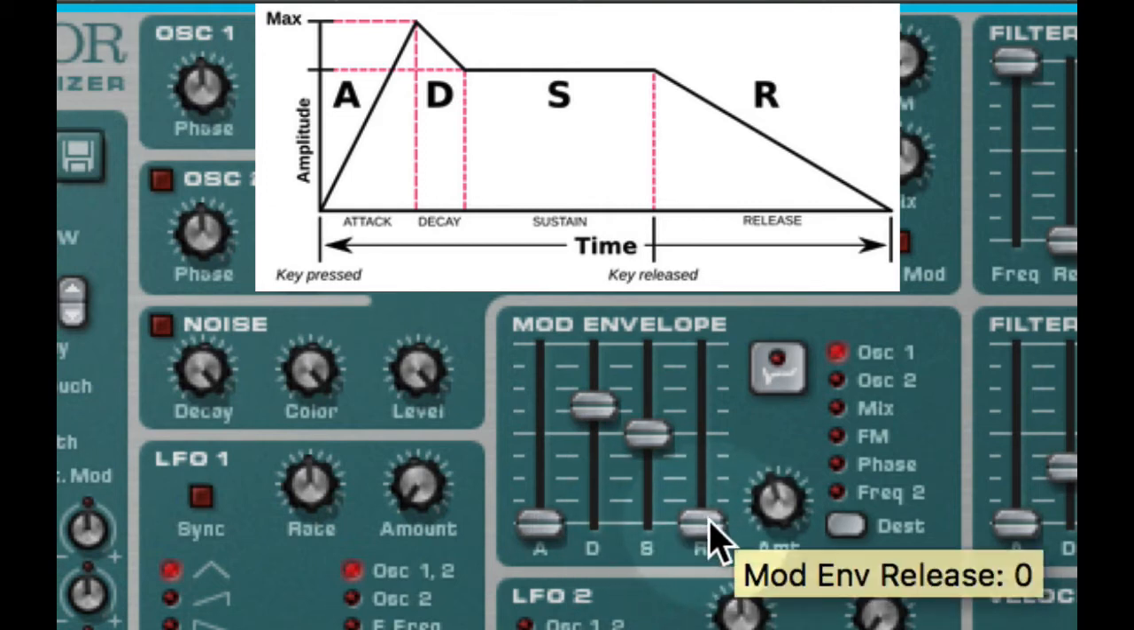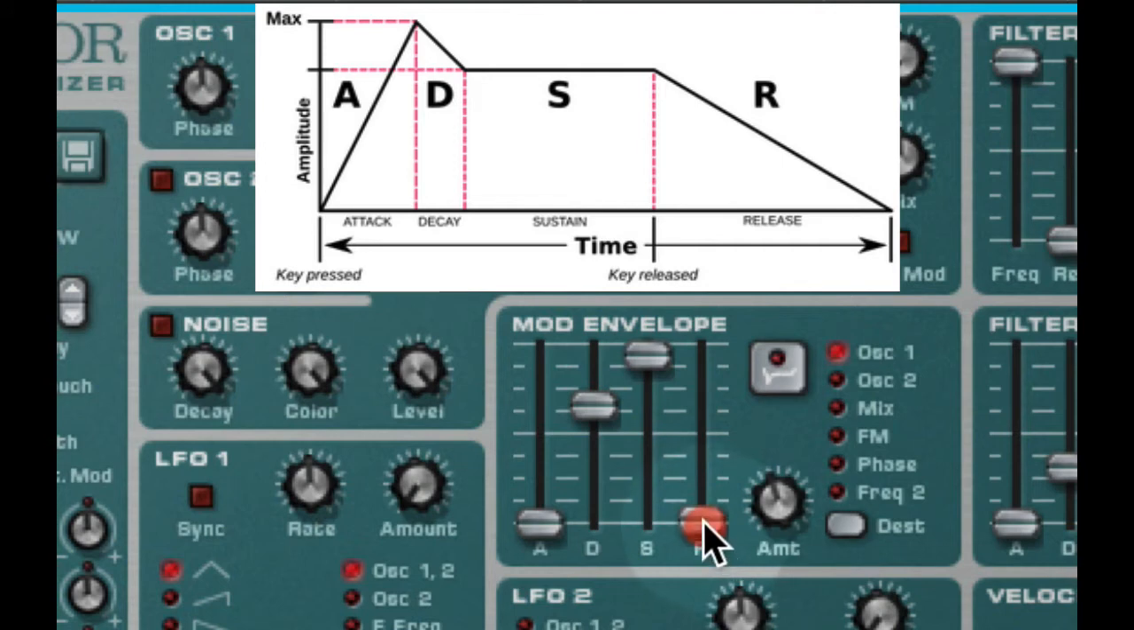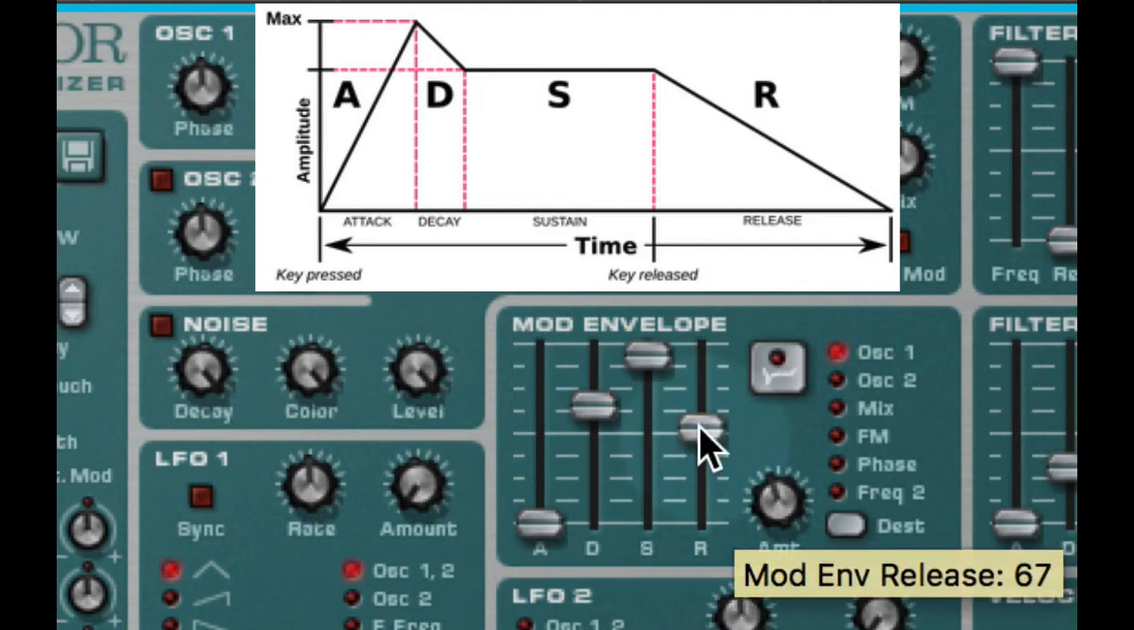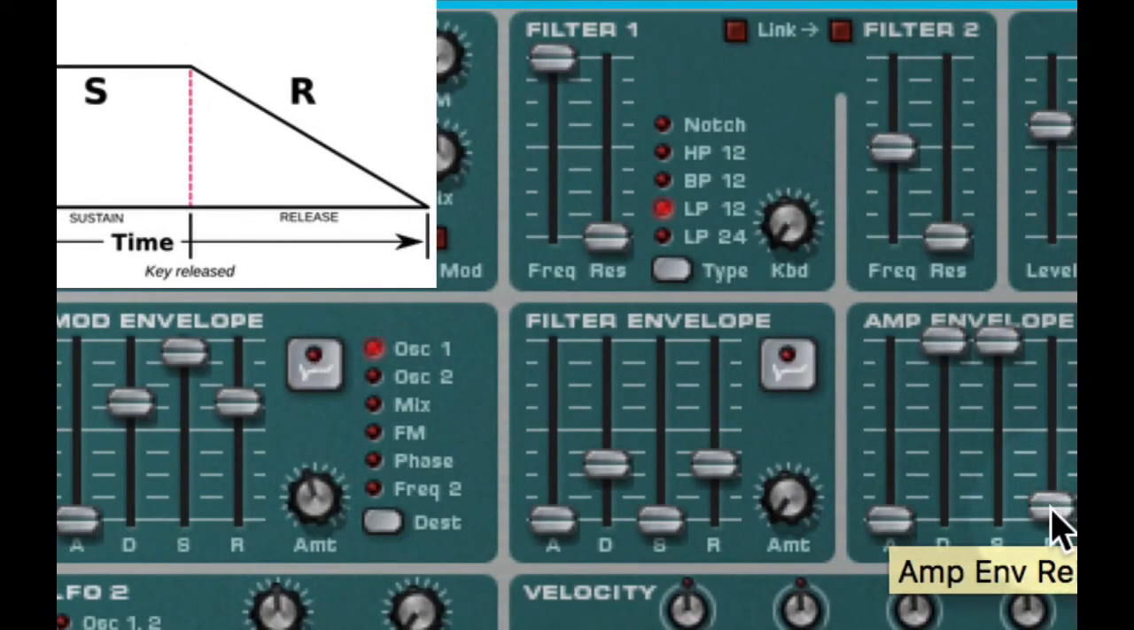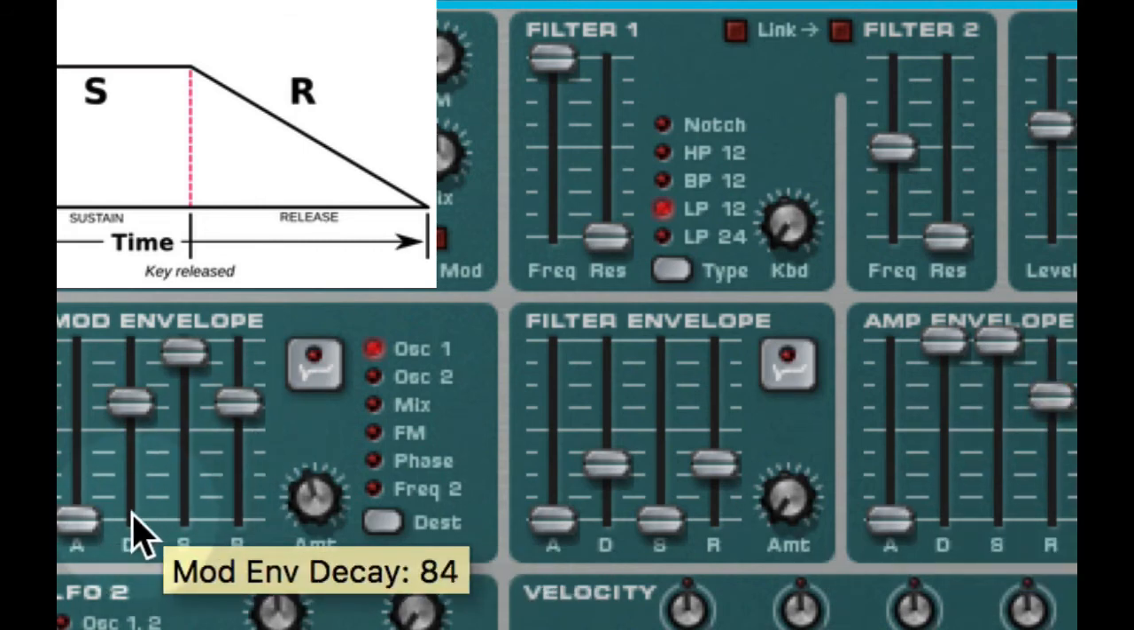Let's increase the release time. There we go. Now you can hear it sustaining at a higher level. Increase the release time. Still nothing. That's because I have to go over here to my amp envelope and increase the release time on that envelope generator so that the amplifier doesn't close down while the pitch is going through the release stage here in the mod envelope. So let's open that up, and now we'll hear the release stage here.